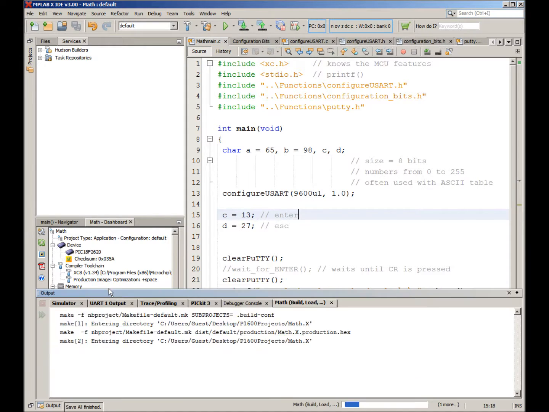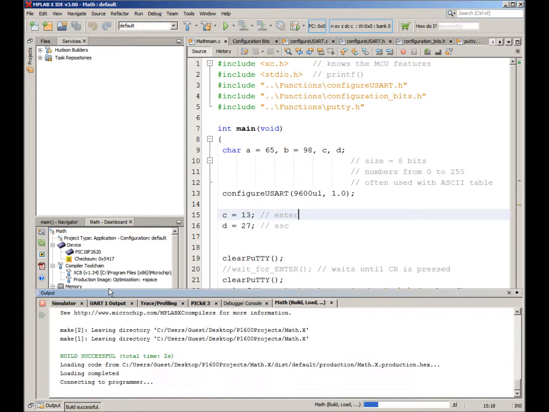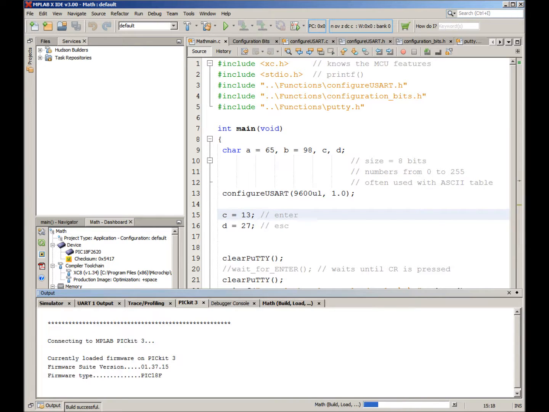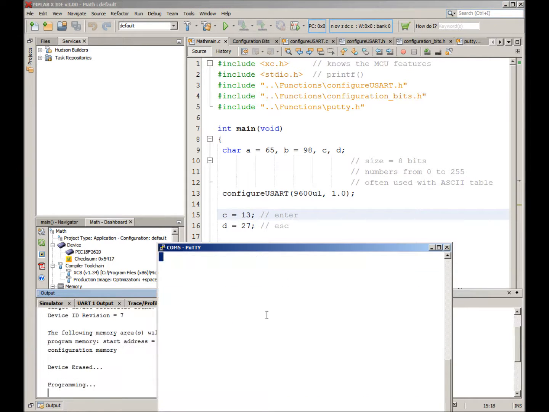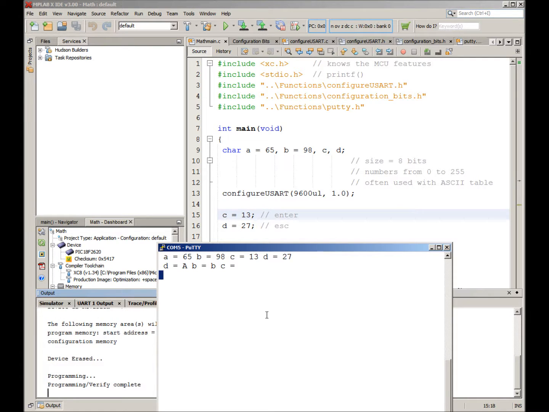Let's build and load. Okay. And you can see here that it's got 13 and 27. The 13 is the new line, and it just caused this line to stop. So we're not going to be printing these guys out much, but when we're looking at the next section, when we're looking at keyboard input, we're going to be interested if somebody hits enter or escape. Thank you for now.